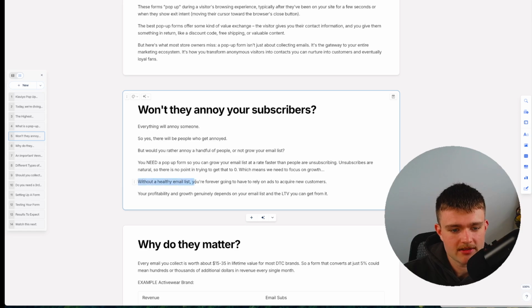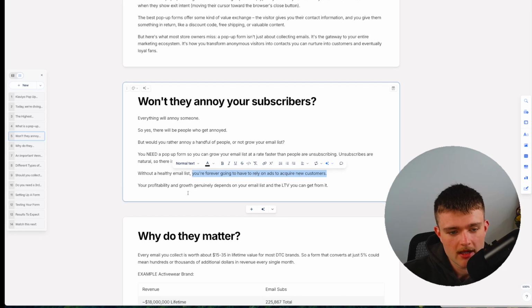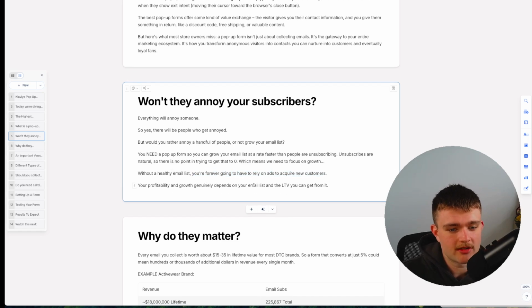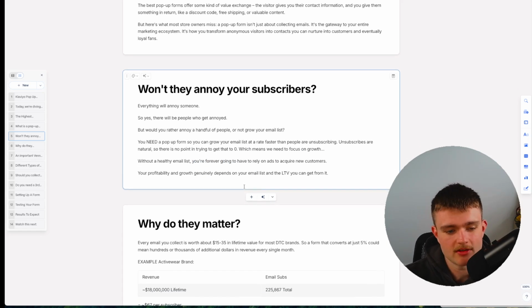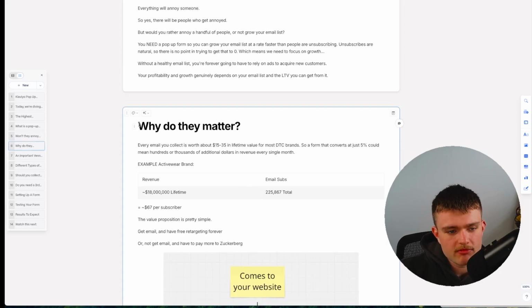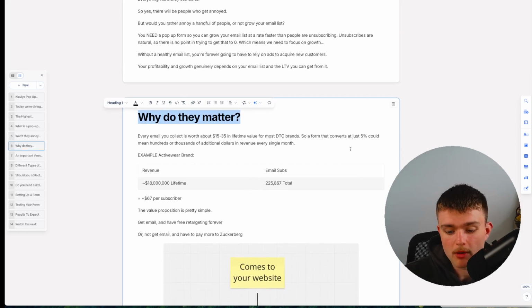Without a healthy email list, you're forever going to have to rely on ads to acquire new customers. And we don't want to do that. We don't want to keep feeding Zuckerberg's pockets. Your profitability and your growth is genuinely going to depend on your email list and the LTV you can get from it. So let's run through a tangible example of the power of pop-up forms and why they matter.